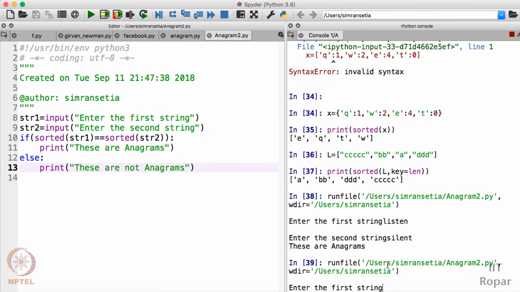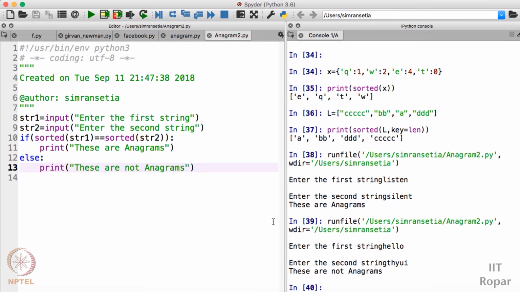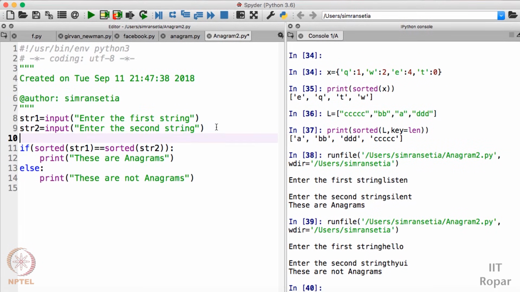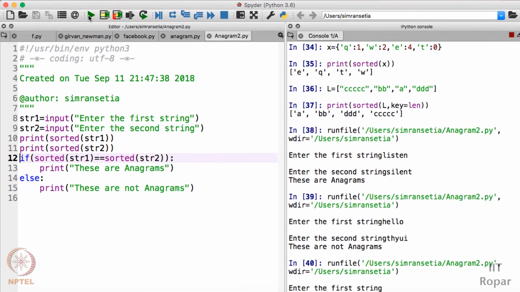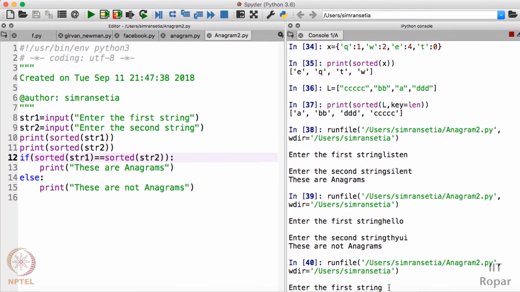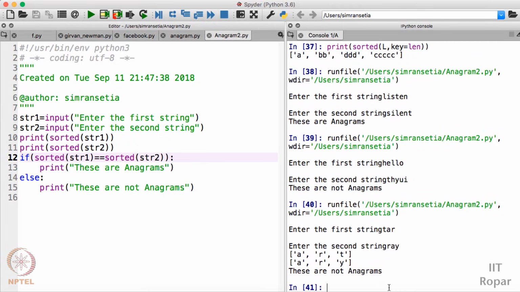If I run it again, enter the first string, hello. Enter the second string, THYUI, any random string. These are not anagrams. So our output is correct. So I'll also show you whether the sorted versions of these two lists are same. I'll just print sorted str1 and then print sorted str2. So now let us try to run this again. I'll take another anagram example. I'll take tar, I'll take ray. I typed it as RAY. So these are not anagrams.